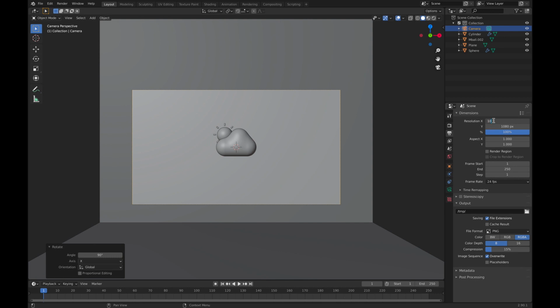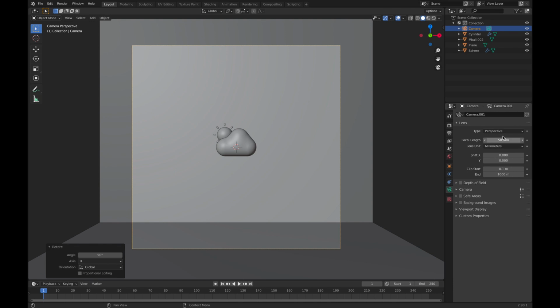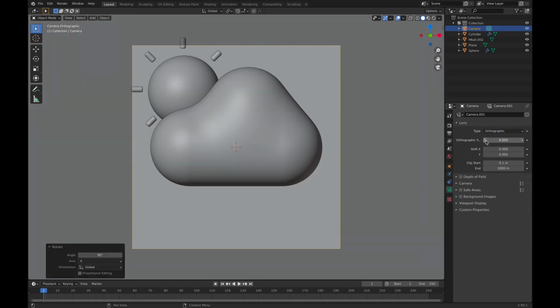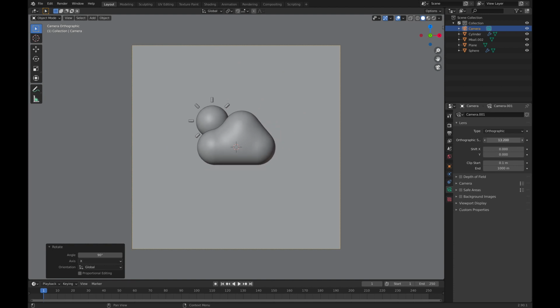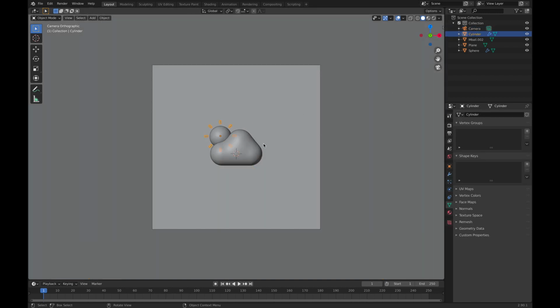Under scene settings, let's change the resolution X to 1080. Under camera settings, let's change the type to orthographic. Change the orthographic scale. Shift the camera along the Y axis. I'm going to adjust the positions of the UV sphere and cylinder. You can do it if you want.